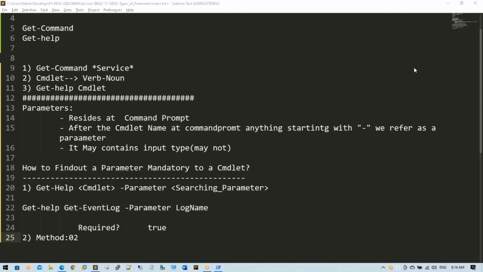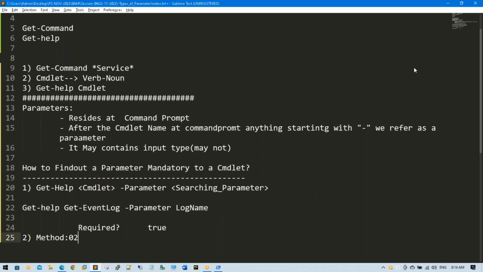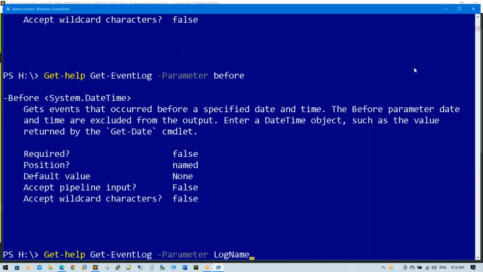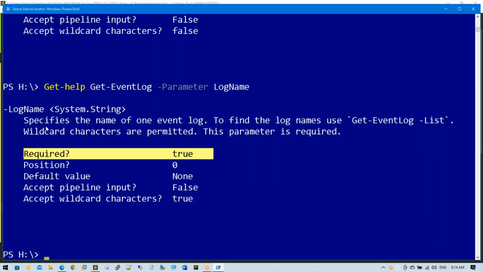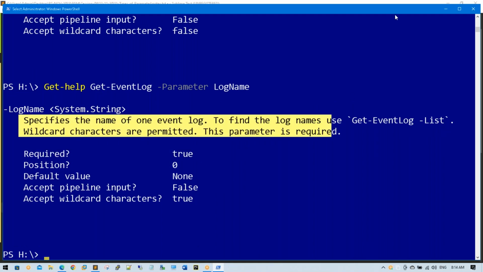Okay, if you have more than one or two parameters, maybe here is a simple thing. First, the direct, official method is Get-Help and the parameter name, like -LogName. Every time, only the cmdlet name changes, whatever the next cmdlet is, you have to type that cmdlet, and the parameter name without the hyphen. Not only does it provide mandatory or optional, it also gives some other information on how to use it.